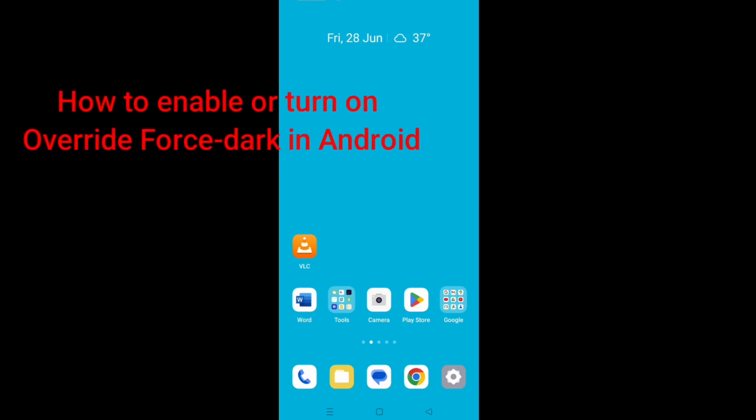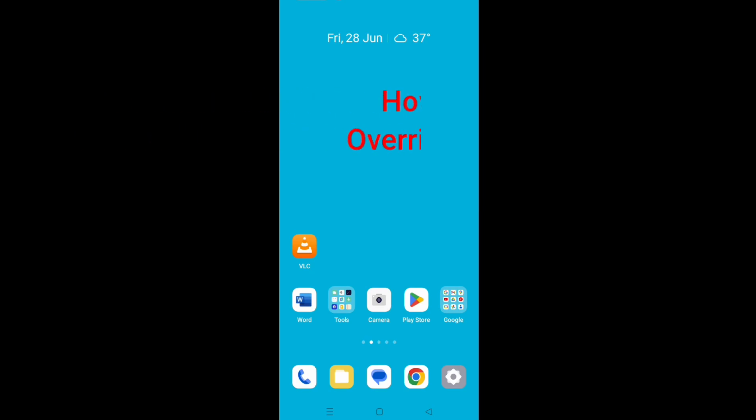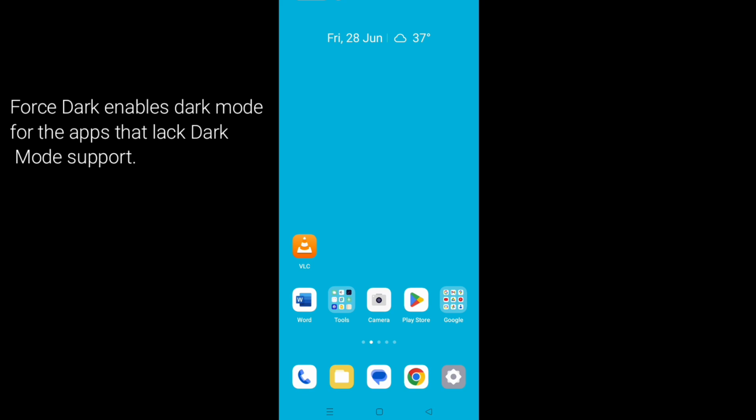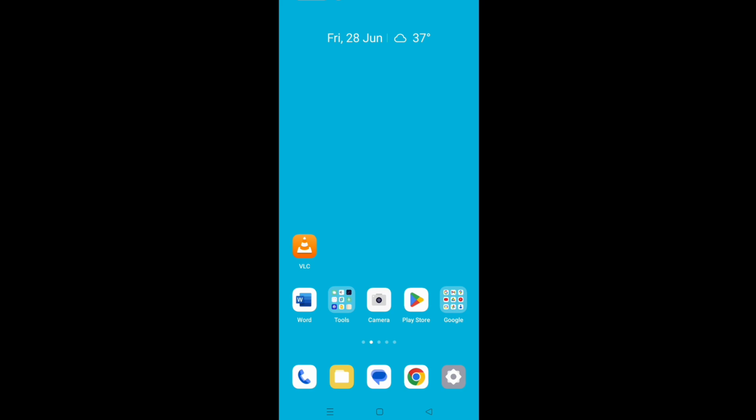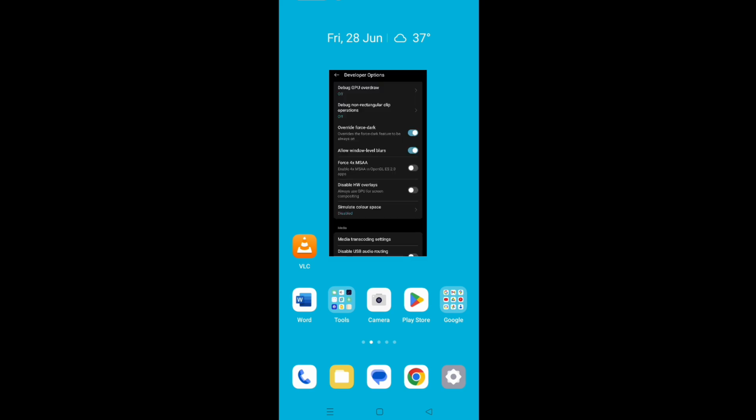Hello friends, Force Dark is a feature in Android to enable dark mode for the apps that lack dark mode support. This feature checks each part of your app that is usually bright and changes its look to dark before it shows up on your screen.